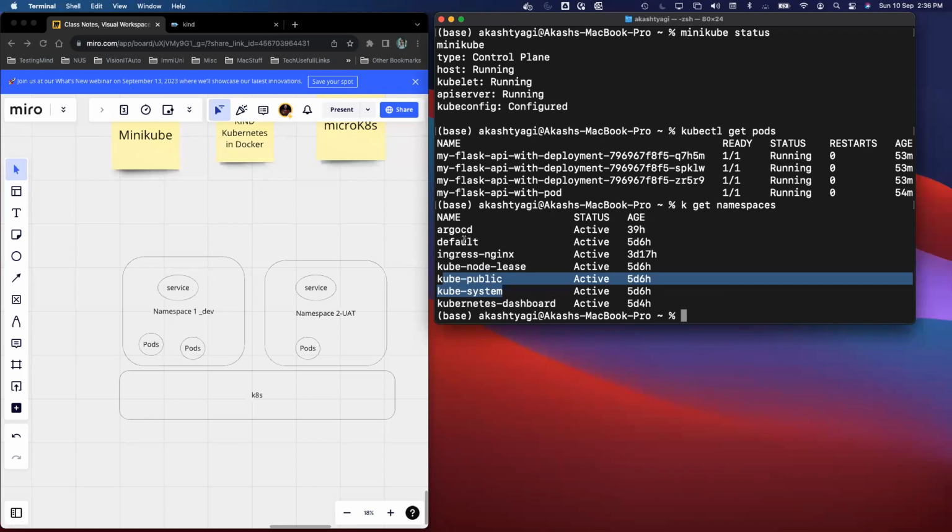But by default, you can always use the default namespace because the name is default. So usually when you don't specify any namespace, it automatically runs on default. But you can go ahead and create your own namespaces. I say k. By the way, this k, the command, is actually kubectl.